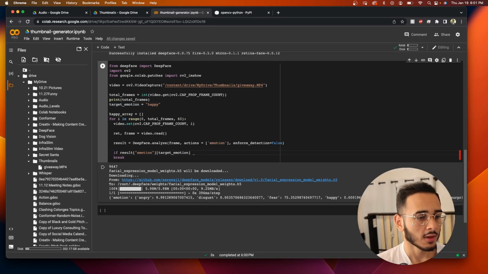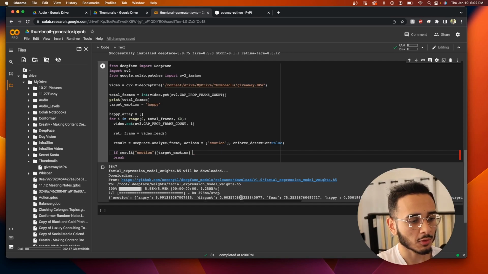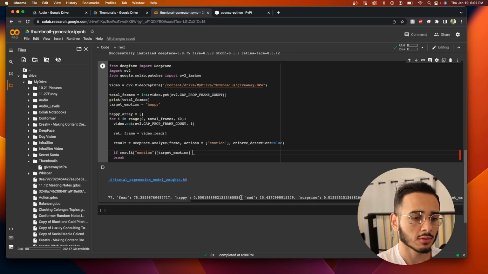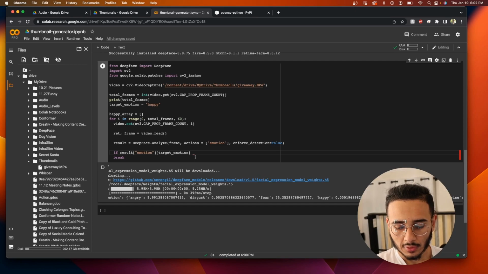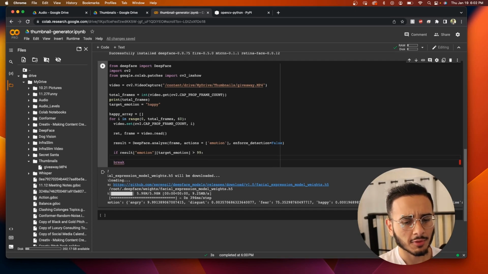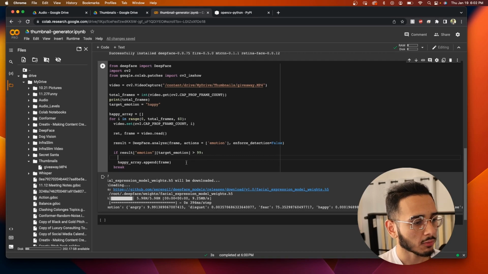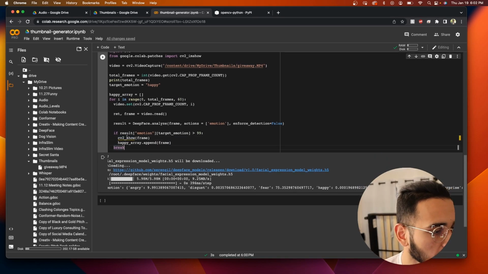All right. So this number goes from 0 all the way to 100. So if this is greater than 99, that means the model is pretty confident that it's a happy face. So what we're gonna do is append the frame to our happy array. And actually what I want to do too is use cv2.imshow to show the frame so we can see which one is being saved. That's just good for us.